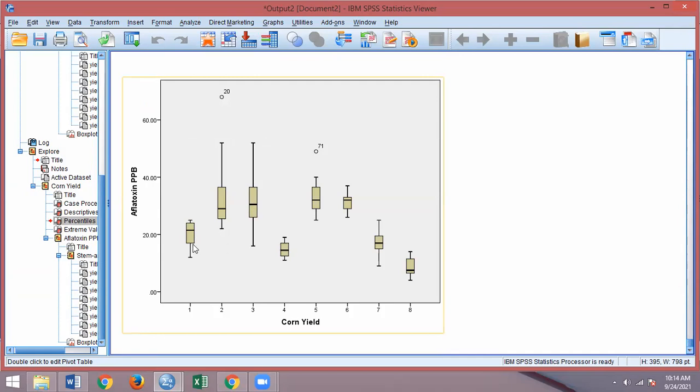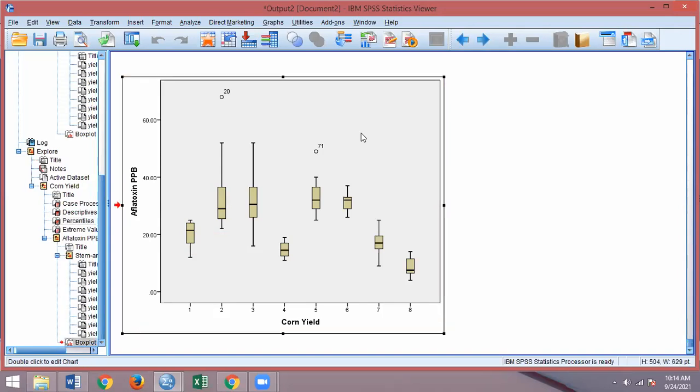And the upper and lower bounds are denoted by the low end and the high end. This one is the 25th and this one is the 75th, and this one is the 50th. In this way, we can draw the box plot.